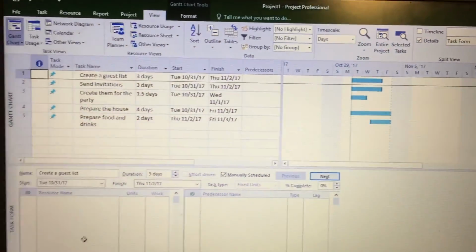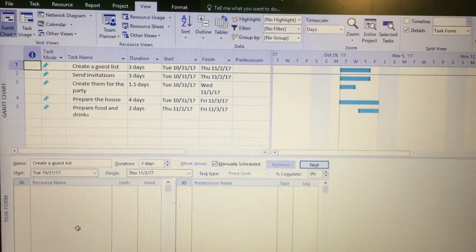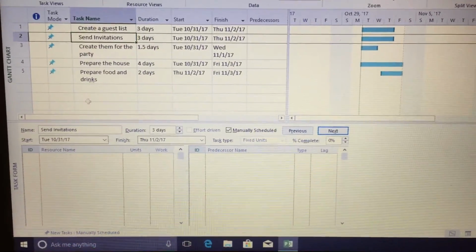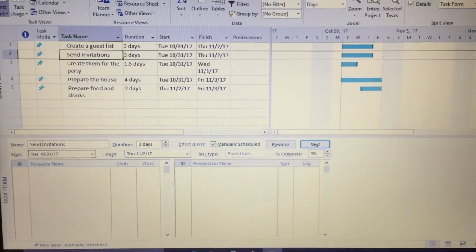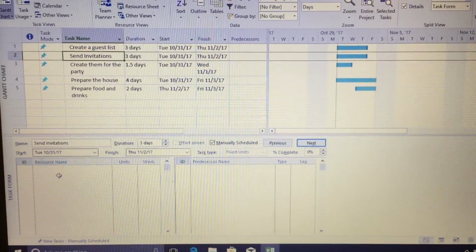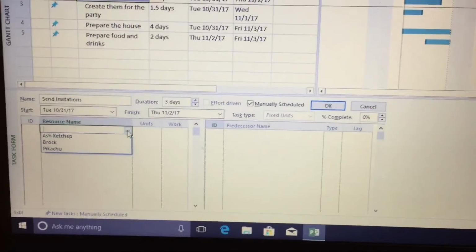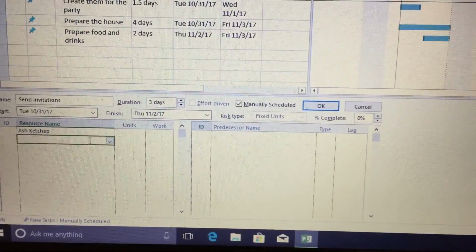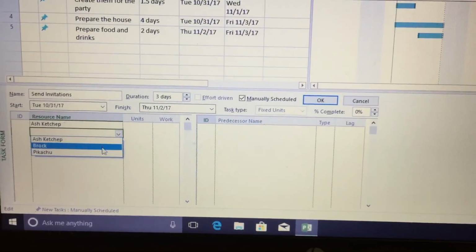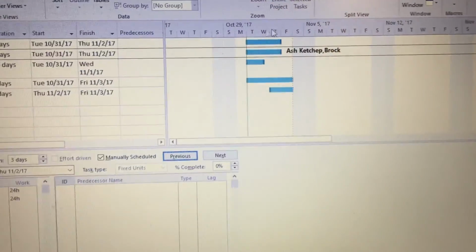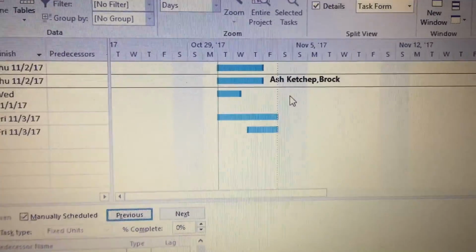So now we have a task form. We need to select a task to assign. Let's click a random task, so send an invitation, and it'll pop up under name of the task. To assign a resource to a task, click the box under resource names, and select Brock. Just click OK, and it will assign them. When you look over to the right, it's Brock.